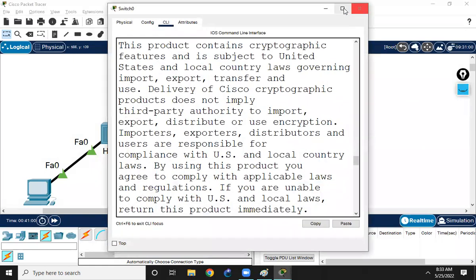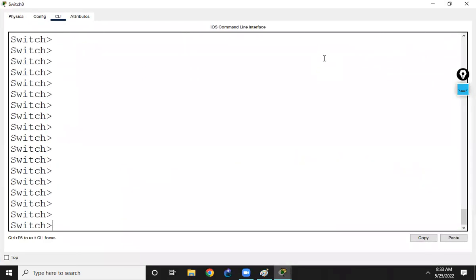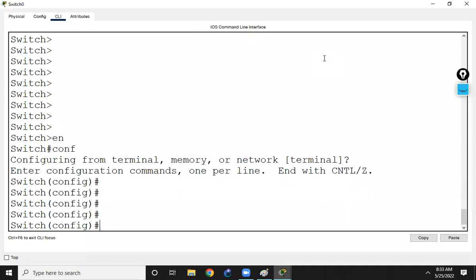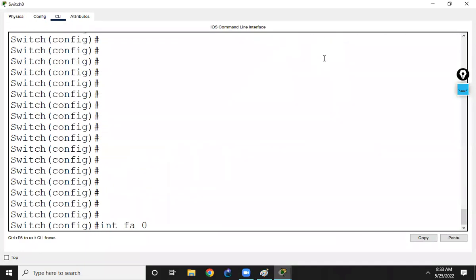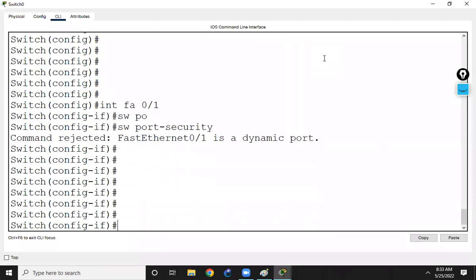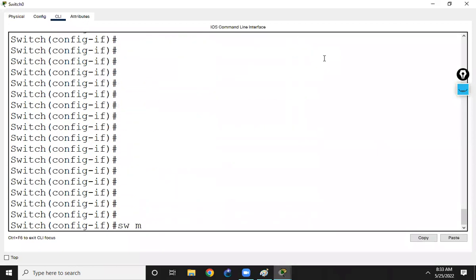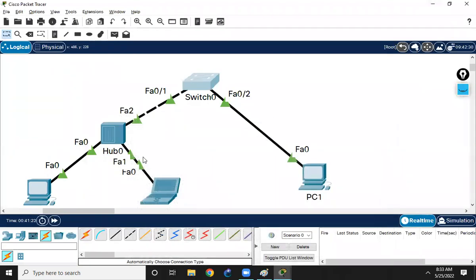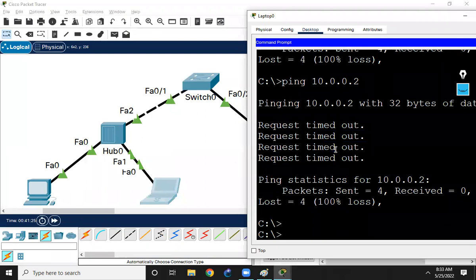I have just reloaded the switch. Let me enable the port security. So interface FastEthernet 0/1, switchport port-security. Yes, you need to first change it to access: switchport mode access, then switchport port-security. And suppose switchport port-security violation, I am changing it to restrict. Now suppose this machine is trying to communicate first.